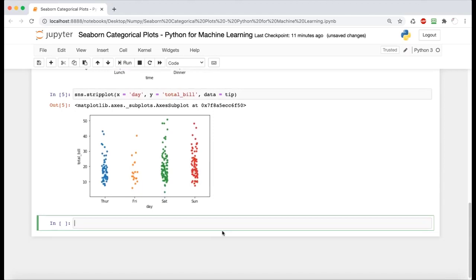So we can see how generally we see that Saturday and Sunday have a higher total bill, which we also saw through the bar plot. And we can see this because kind of the outliers are higher up. And we'll also look more into this outlier concept when we do box and whisker. But for now, let's try customizing this strip plot just a little bit more to add a hue. So we're going to add a hue as the time.